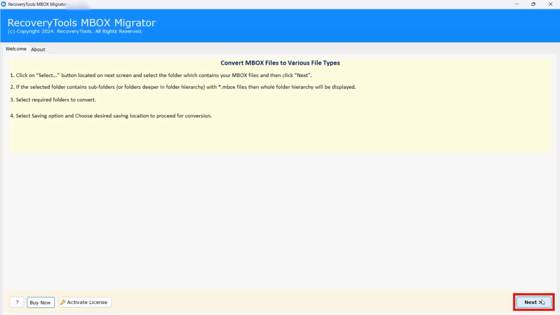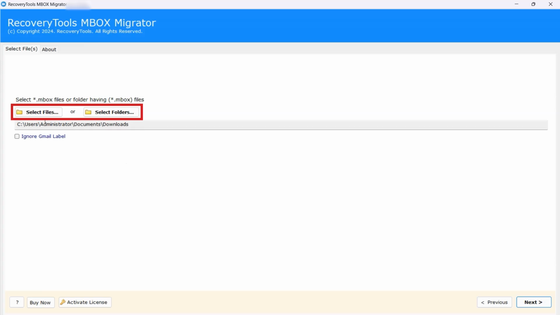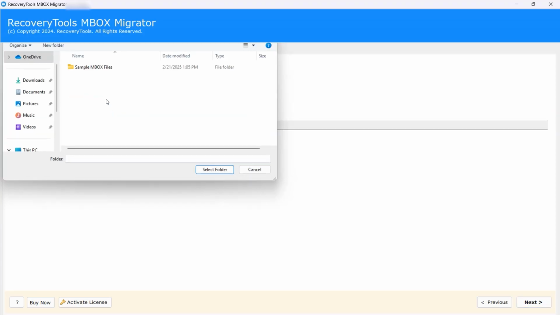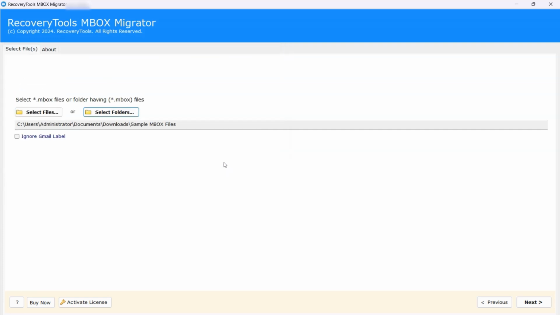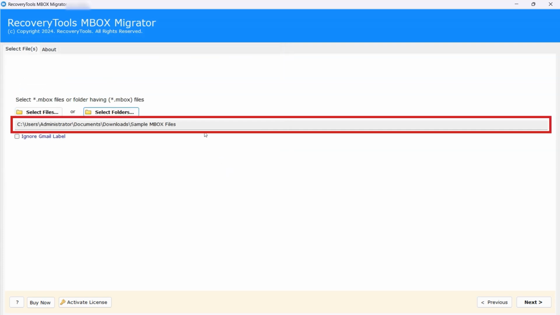To begin, click the Next button. This tool provides users with select file or select folder options. Users can choose either one of the available options. Select a folder or folders containing the MBOX files you wish to import. Then, click the Select Folder option below. This box will display the path of the selected folder.